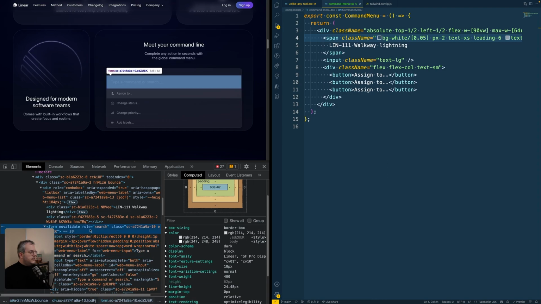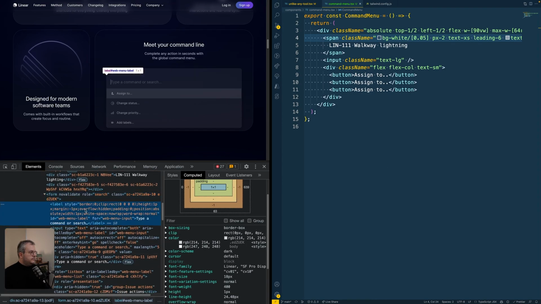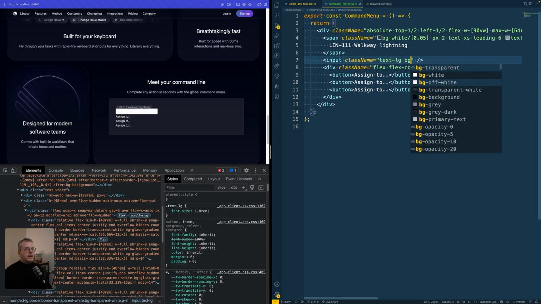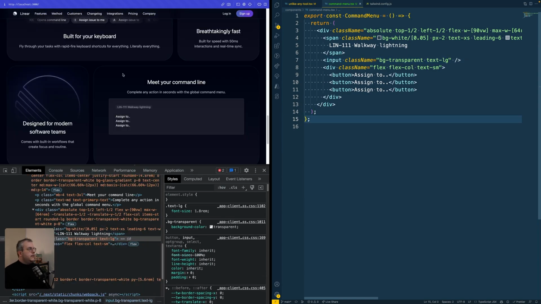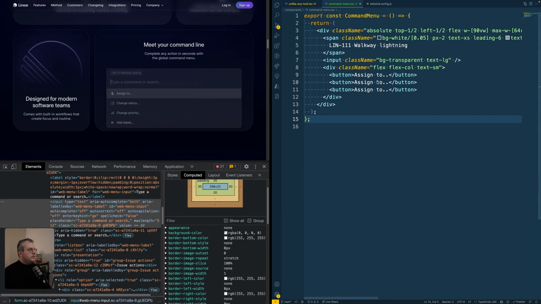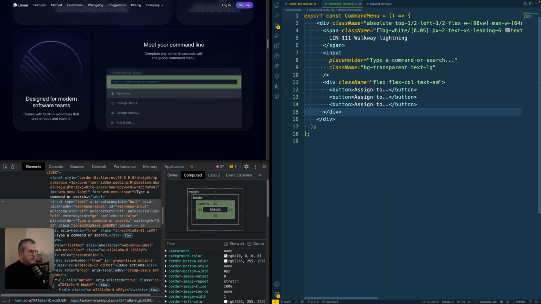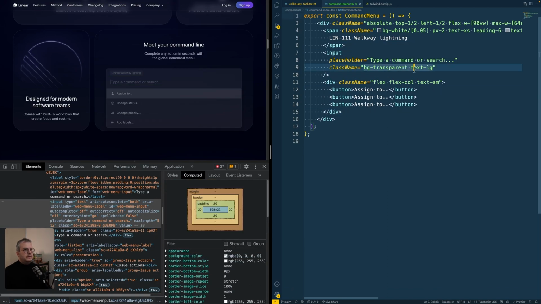The next thing is the input field. And you see that this field, of course, doesn't have any background. So let's start with adding background transparent. And also add the correct placeholder text. And while we're at it, also look at the padding they added to it, which is 20 pixels. So that means they have a padding of 5 all around.